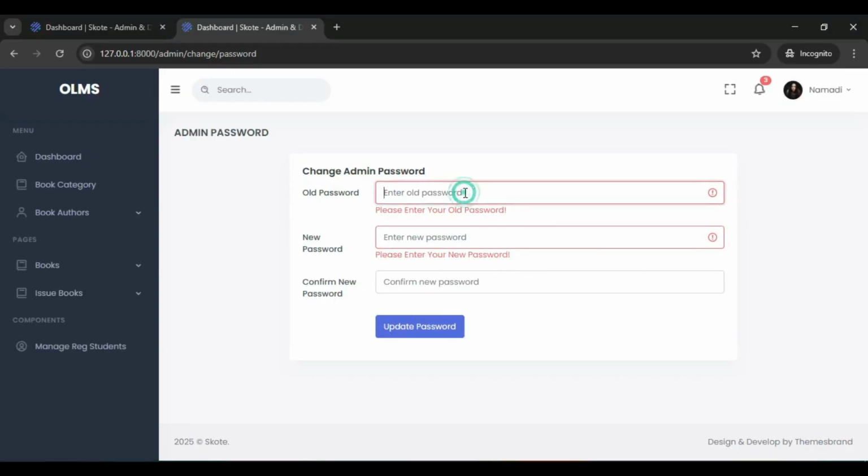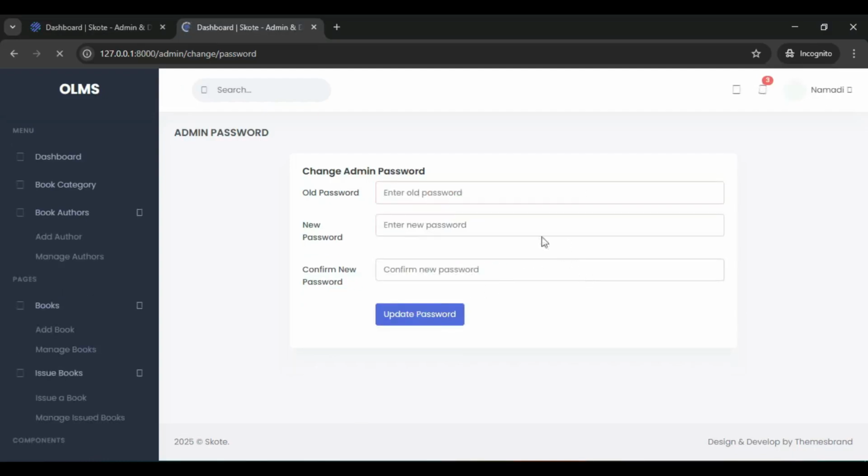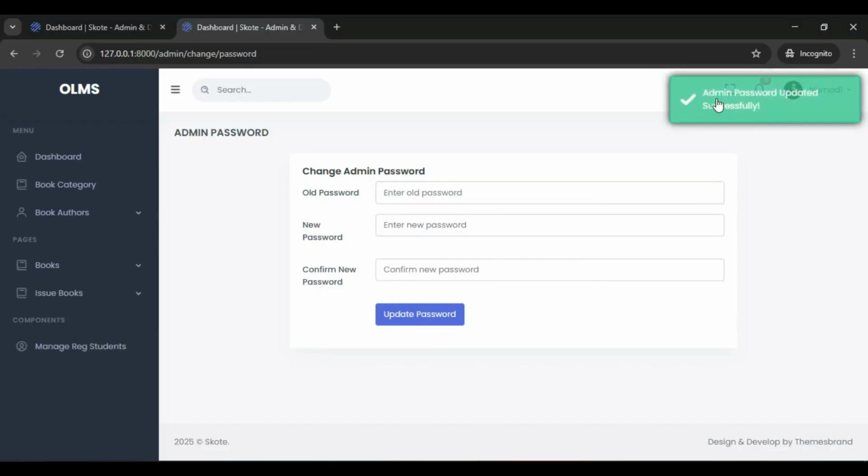Now let's go ahead and enter the correct old password. Let's say 1234 and the new password should be 12345. Confirm password 12345. Now we should have our admin's password updated. Perfect. As you can see, here we have admin password updated successfully.